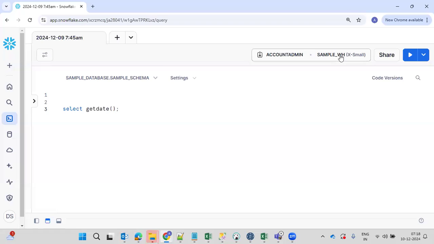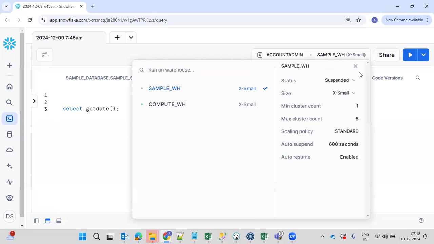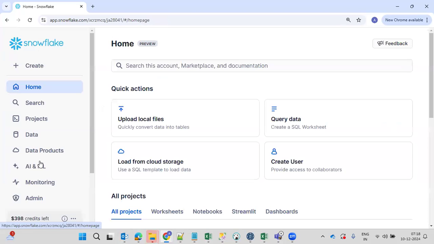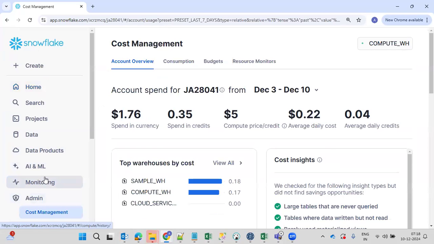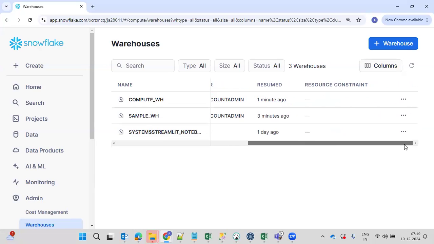But see, whenever we start using it, automatically it should go into the active mode. See here, one second, we'll open this one.